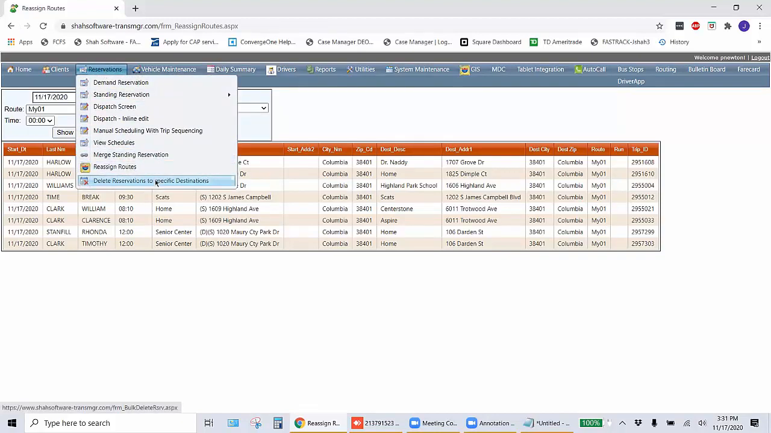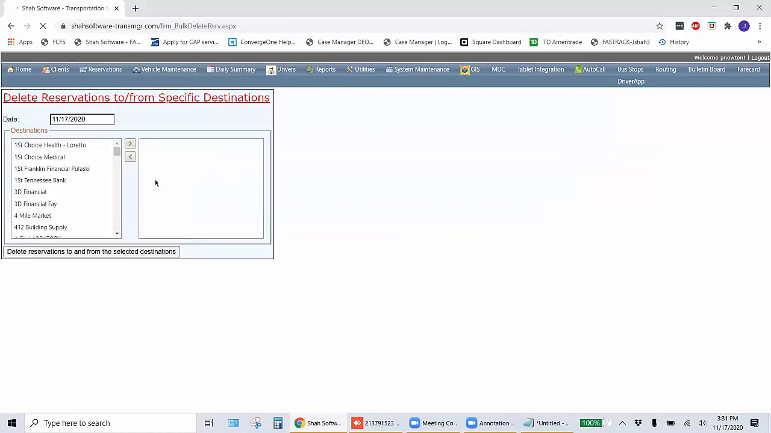Also, there is another option, which I don't know, have you ever used this? Delete reservation to specific destinations. No. Suppose the weather was bad and a couple of locations are closed, say this particular one, this one, this one, this one, I can select my school groups, the schools here, and hit delete. Then what happens is every ride going to that destination and coming back from the destination is marked as cancelled.